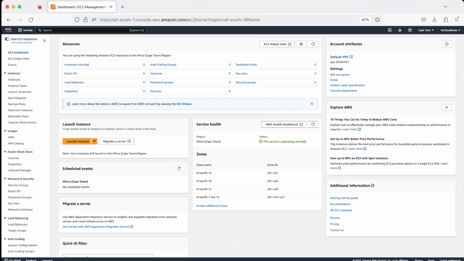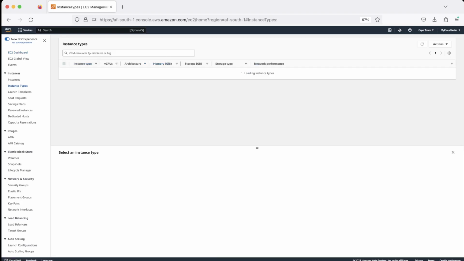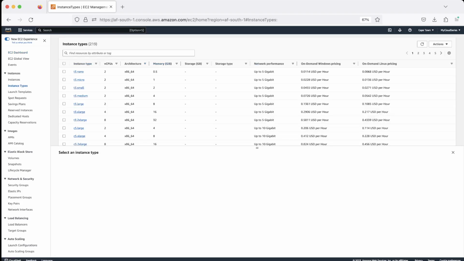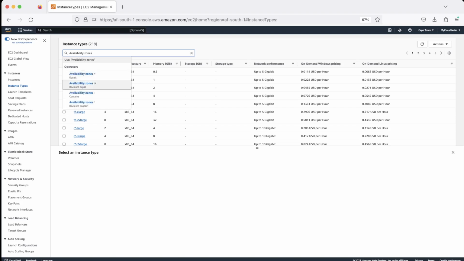To do that, you go to the instance types and then you search with the local zone. Okay, so we are going to go to zones. Under availability zones, we'll search for something that looks like Lagos. Okay, so af-south-los-1, that is the availability zone for Lagos, the local zone for Lagos, los-1a.